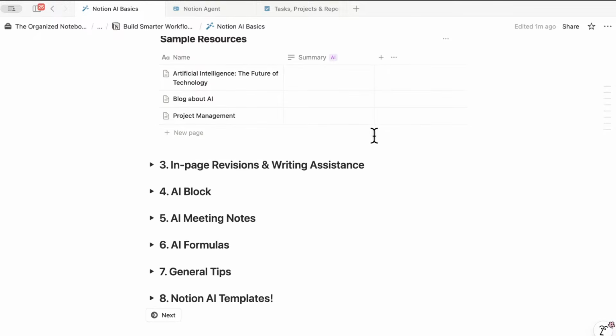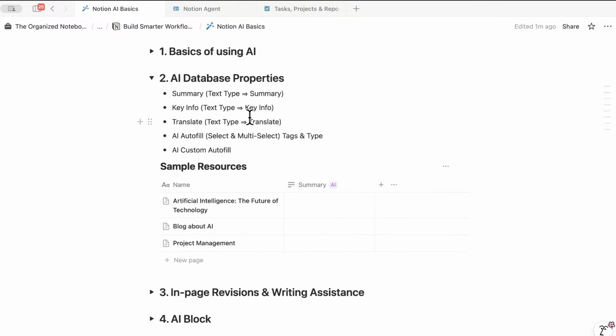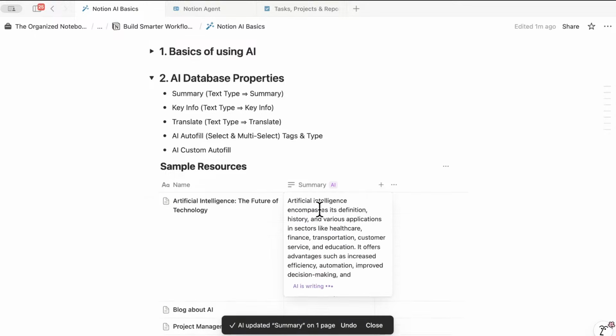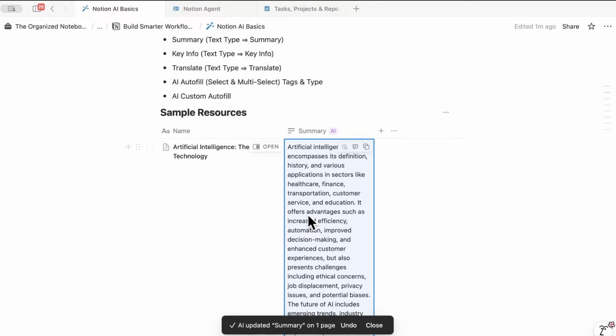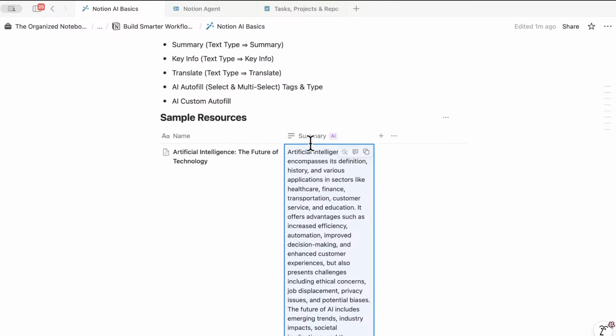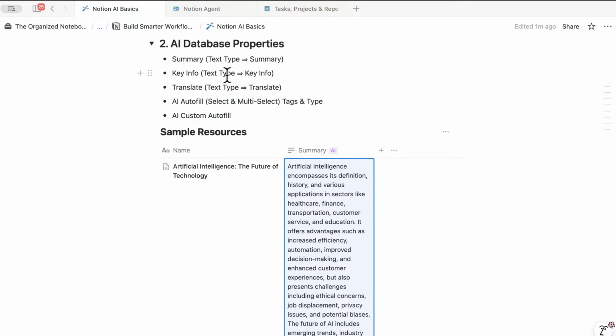And now I have my AI summary property. How you know that it's an AI property is that it's going to have that AI tag next to it, and you're able to click this button to update it. If I click it now, it's going to summarize my text inside of here like this. I think that these are really useful to add to your Notion databases if you don't know about these AI properties. Besides summary, there's also key info.